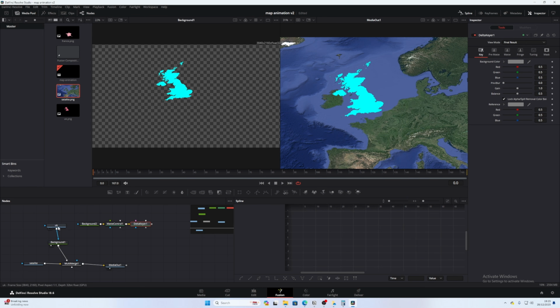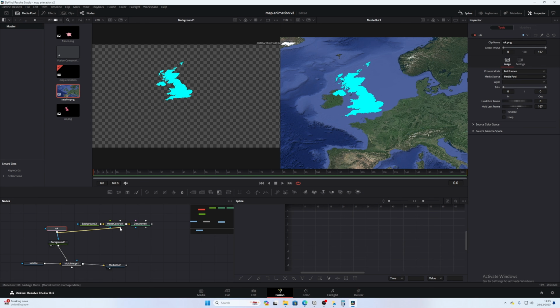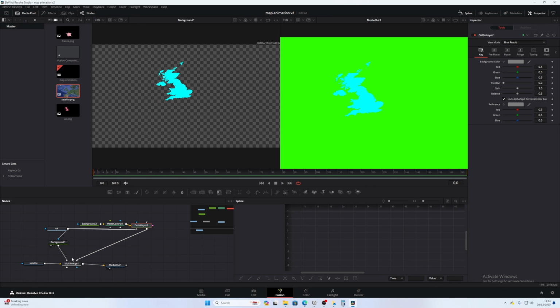So then just drag in the UK node and connect it to this grey garbage mat here. And then the grey garbage mat and the delta key, drag that into the multi-merge. So as you can see now it's got a big green background.